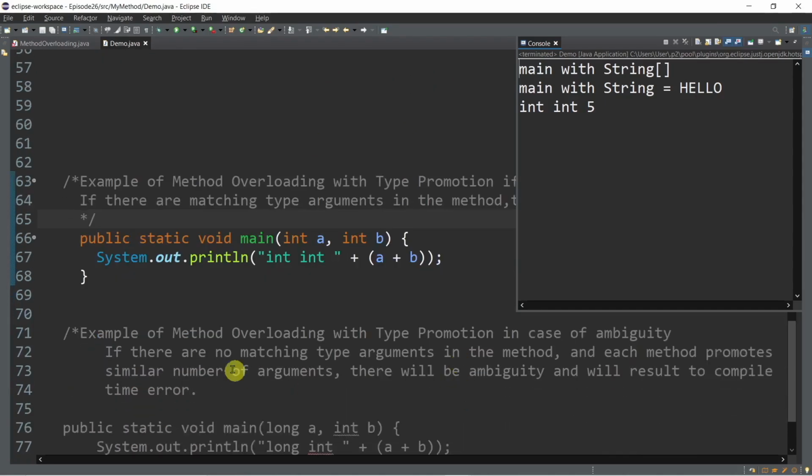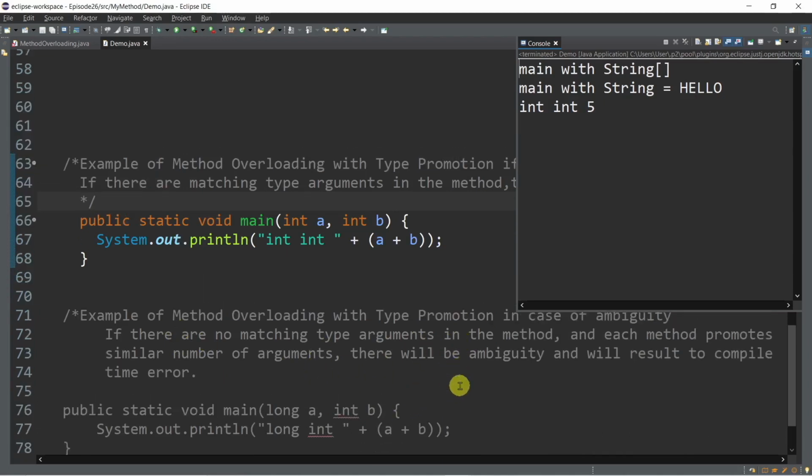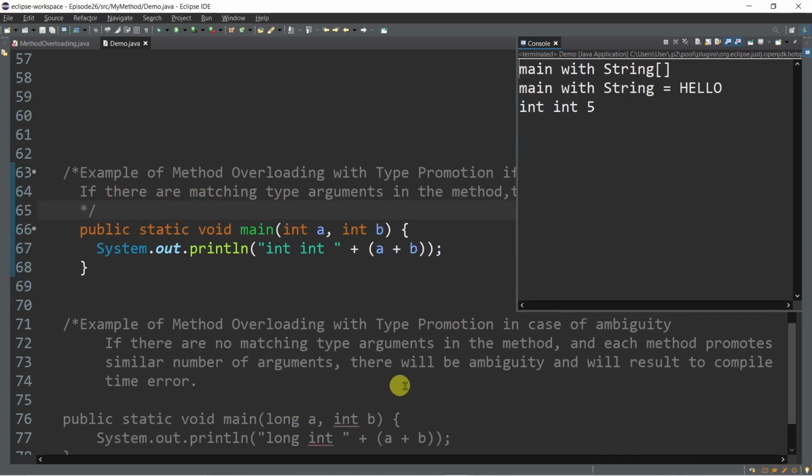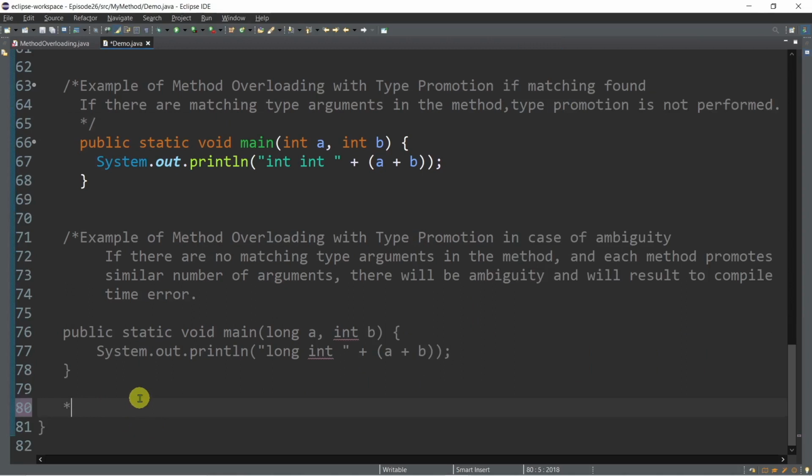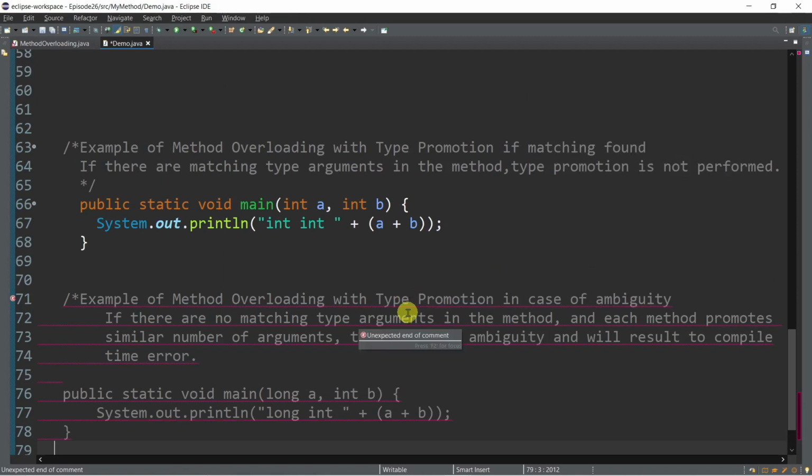Another example is overloading with type promotion in case of ambiguity. If there are no matching type arguments in the method and each method promotes a similar number of arguments, there will be ambiguity and it will result in a compile time error. This already happened in our example earlier. If we have a long int there and then an int long, that will generate a syntax error.